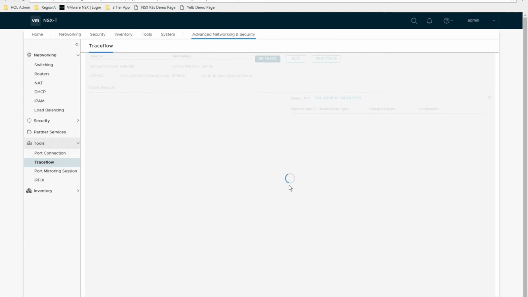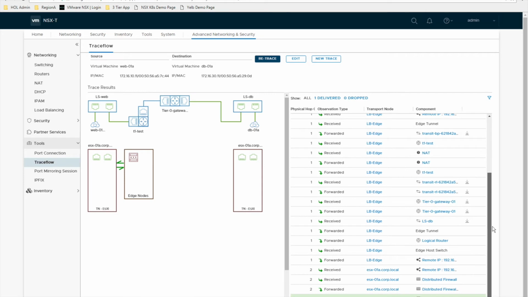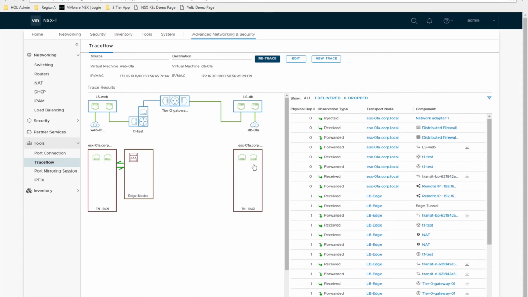So looking at our virtual network right now and what that path is, should just be a couple more seconds here till we get the actual results. There we go. One thing to note, this communication occurred within the same host, or as we say, transport node within NSX. But as you can see, there were a couple different hops and firewall rules there. So this is a great way to see the actual life of a packet as it goes from the web server to the database server.